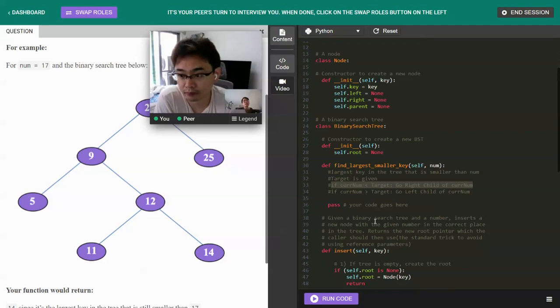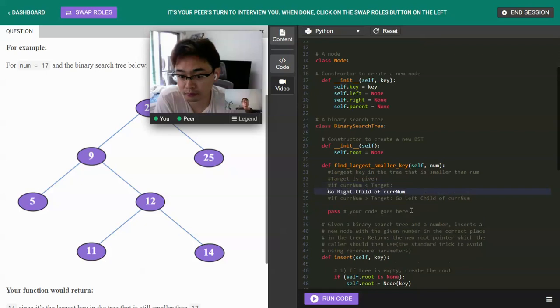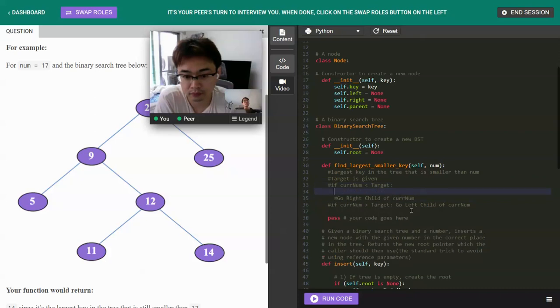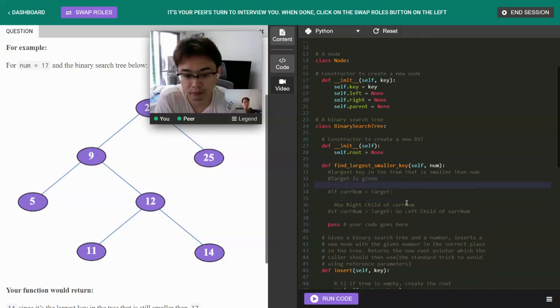I think, so in here, if the current number is smaller than the target, we also want to have a largest key. So we have the result, right? The current result will be the maximum of the current num and the result. And then at the end, we will return the result because we want the largest number.